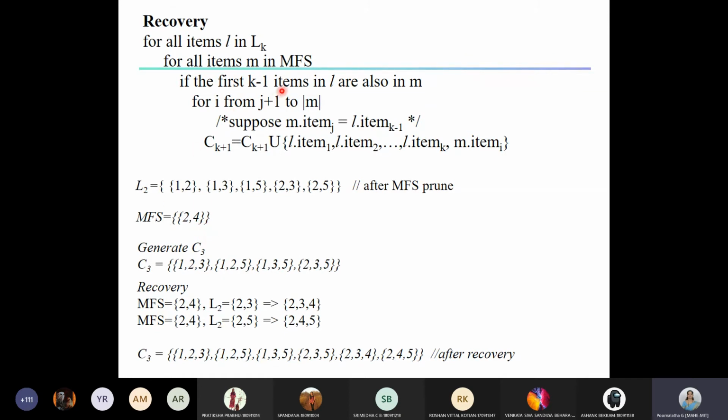If the first k minus 1 items in l are also in m, so l is {1, 2}, and m is {2, 4}. So the first item is 1. Here it is not matching, so we don't do this. We continue. We come to the next item. l becomes {1, 3}. Again compare {1, 3} with {2, 4}. This is 1 here, this is 2, not matching, right? Then again {1, 5} with {2, 4}, also not matching. So we are not at all doing all these things because the condition is false.